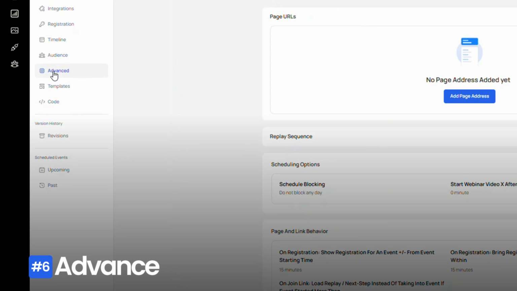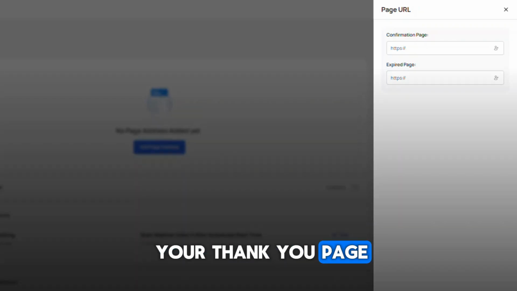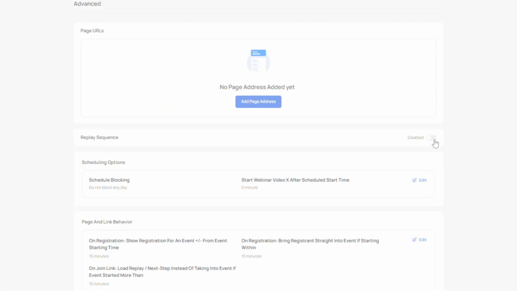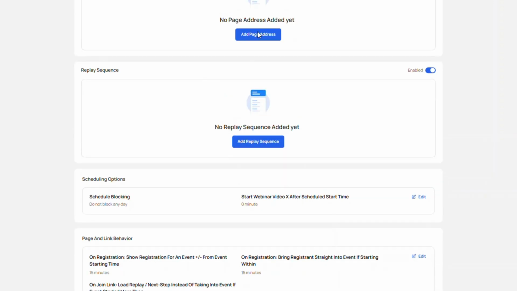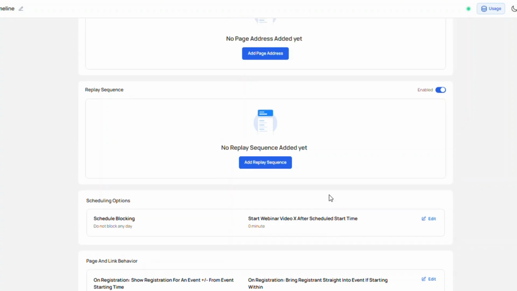The advanced section of your campaign is where you'll configure what happens after someone registers. So this is where you can add your confirmation page address. Once you indicate this, this is where your registrants will be redirected to after successful registration. So this will be your thank you page or your confirmation page. We also have the replay sequence here. You can configure your play window logic. Aside from the confirmation page, you can also add the expired page here. And this is also where you can indicate or configure the UTM behavior.